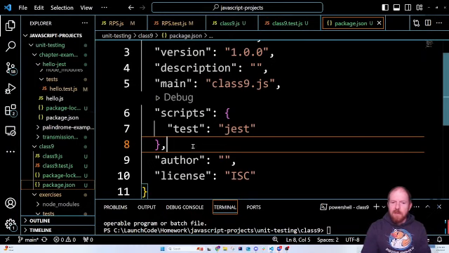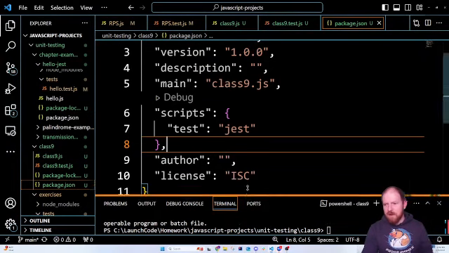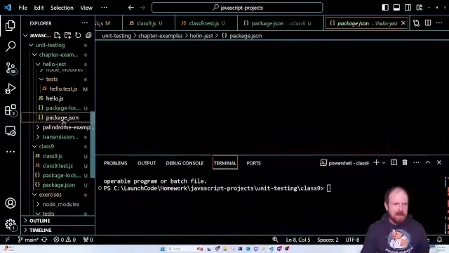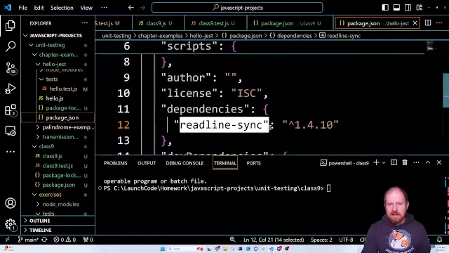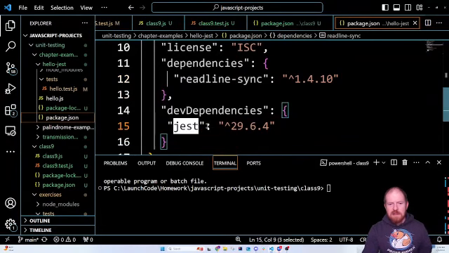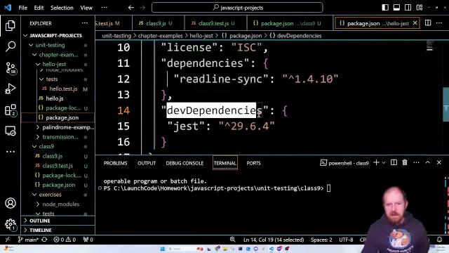Okay. Here's the other problem. Test suites should not go under dependencies. They should go under development dependencies. So let's look at this other package.json. On this one, it says the dependency is readline-sync, but it actually puts the jest under the development dependencies.